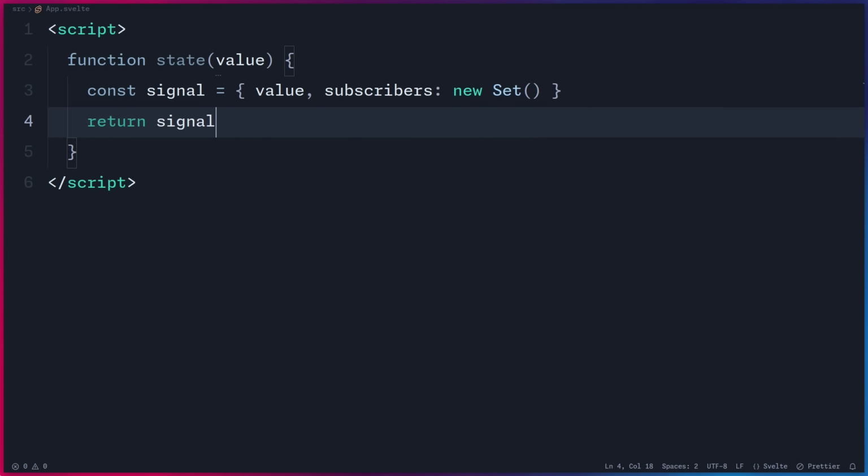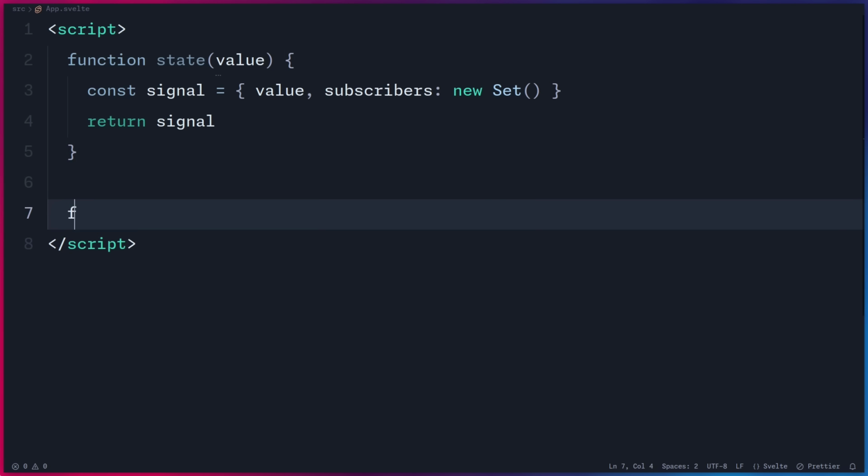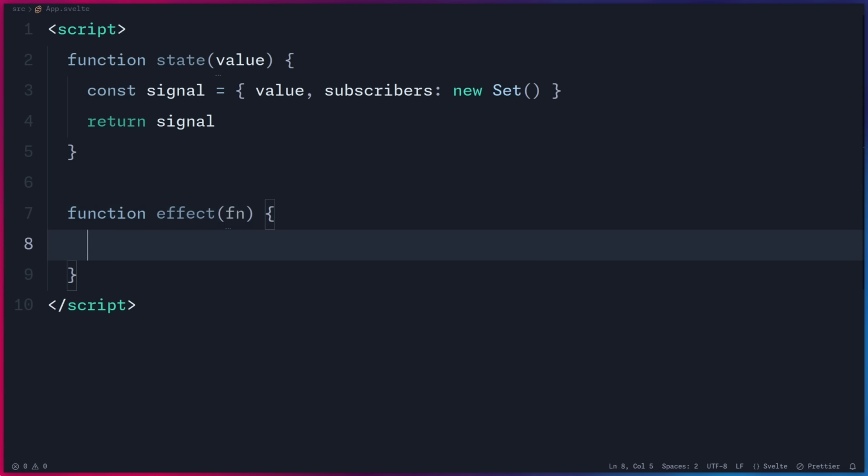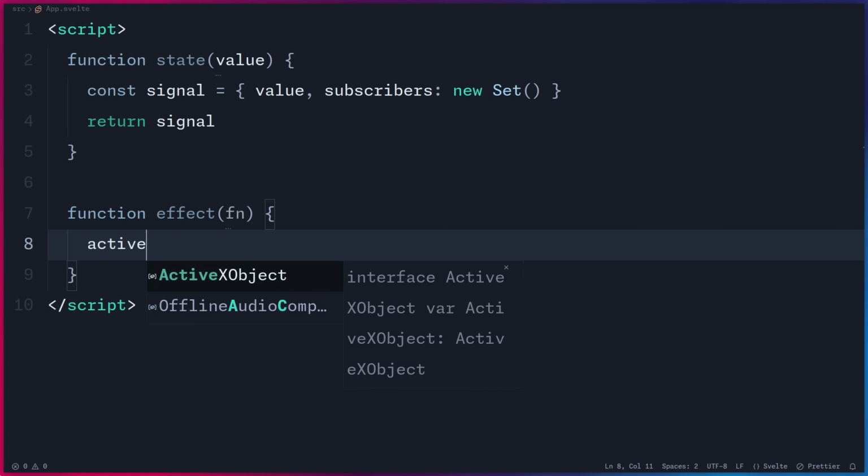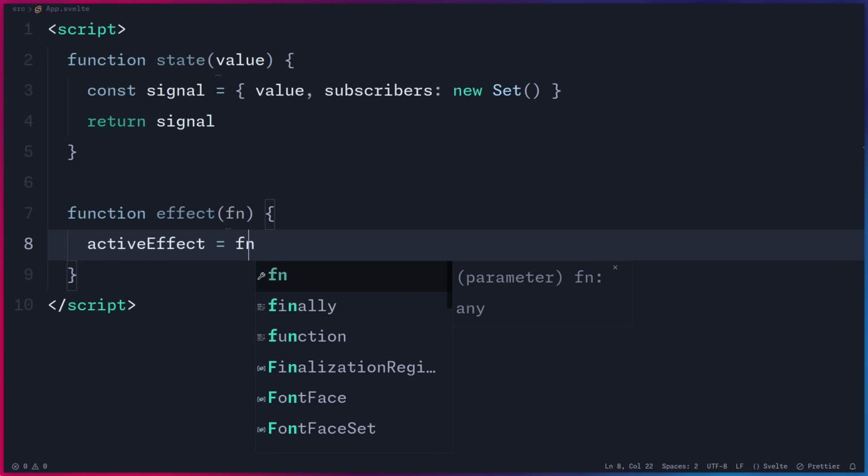As you can see, a signal doesn't do anything on its own. For signals to be actually useful, we need effects. So let's create an effect. So effects accept callback functions. So we can accept the function. And now we need to track the active effect. So we're going to say activeEffect equals this function.